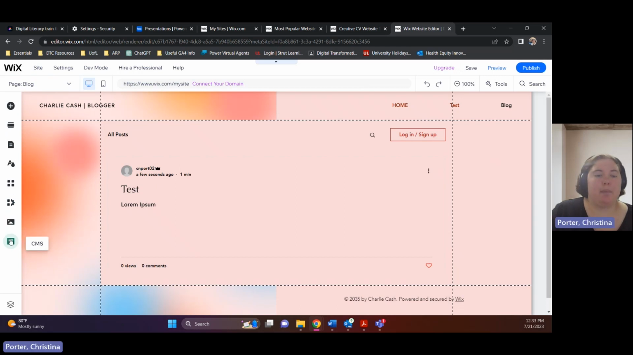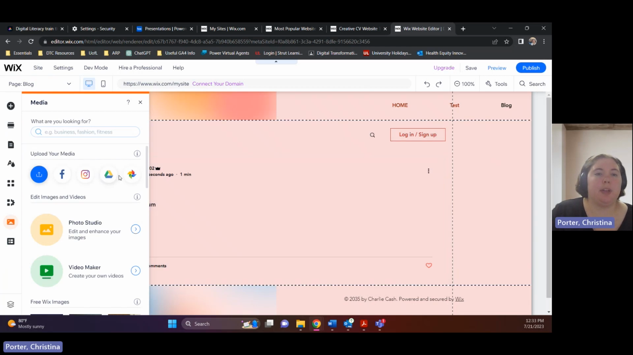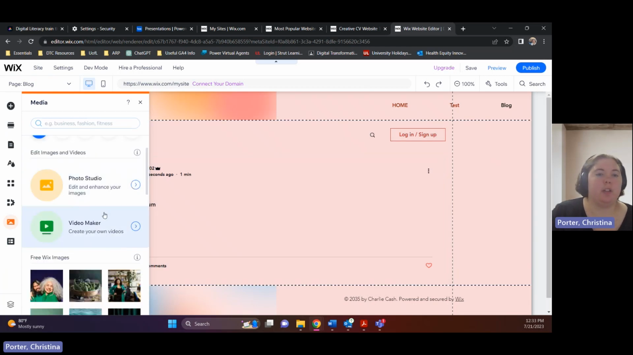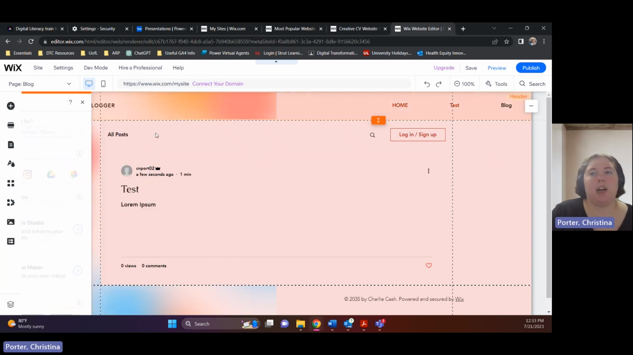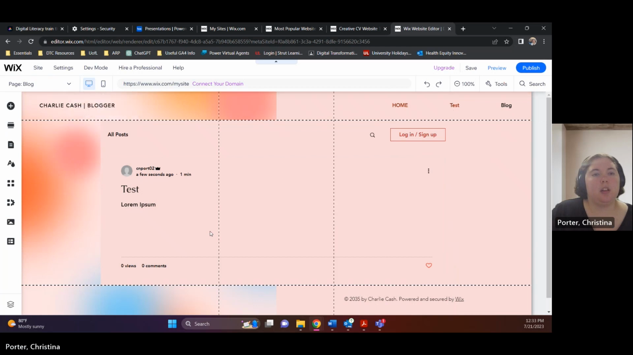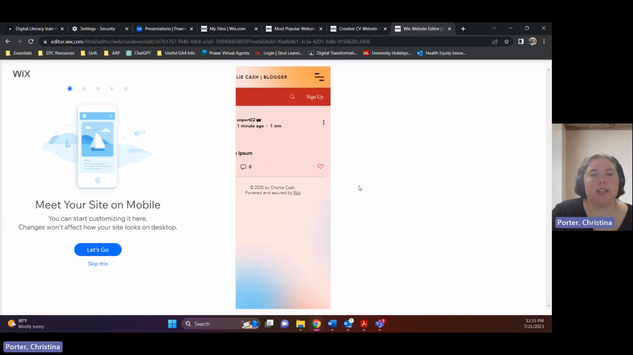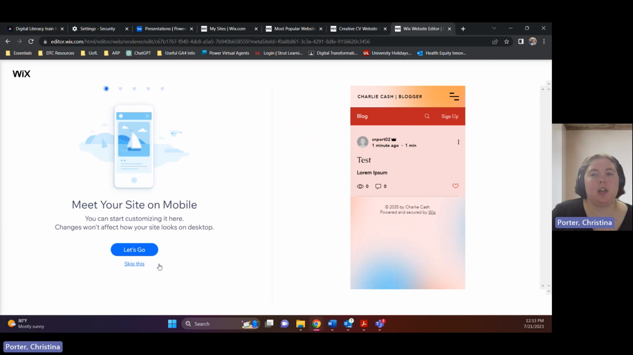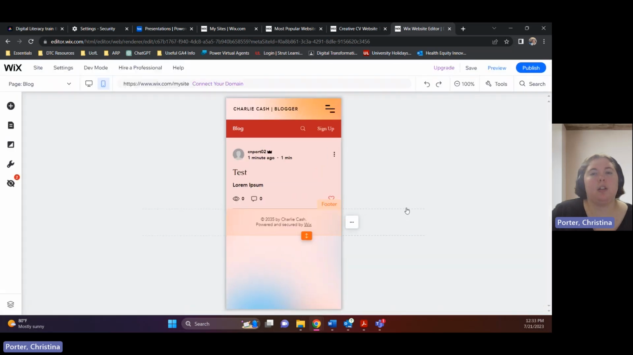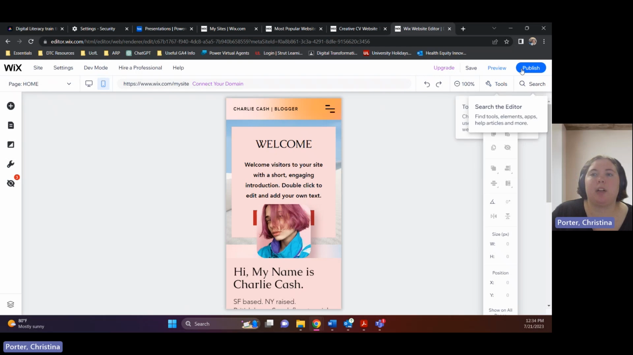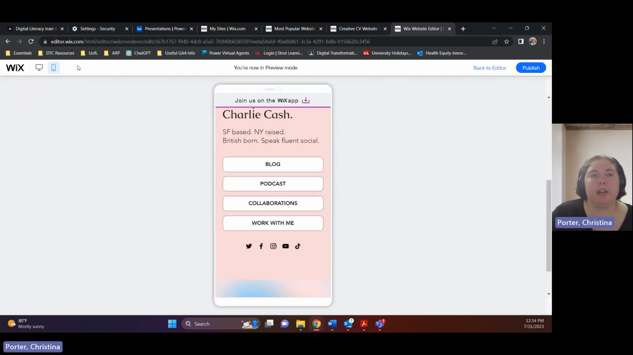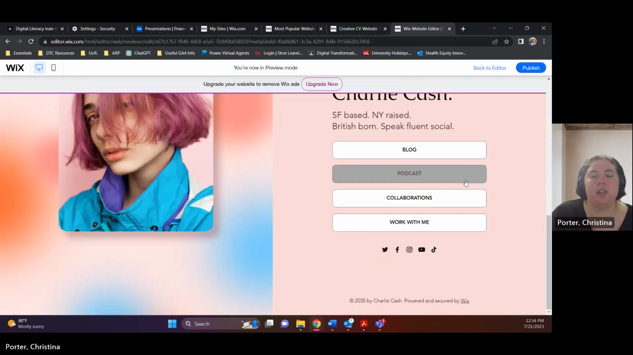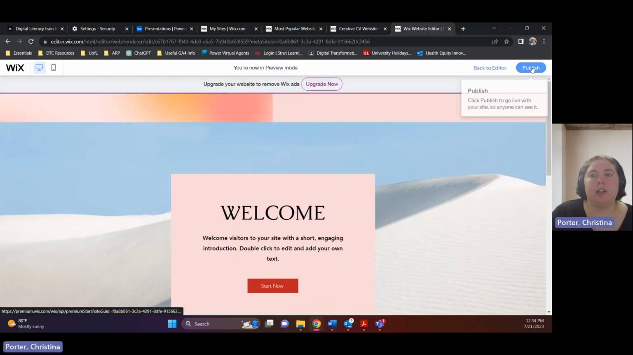There are also tons of different apps that you can add on your website, so definitely take a look over there. And then you can upload various forms of media, photos, you can create your own videos. So there's a lot you can do with Wix. Just take a look. Also, another important feature is testing to see how your website looks on a phone. And then once you're done with your website, you can preview it by clicking on the preview button to see what it'll look like in the browser, and then you can publish.